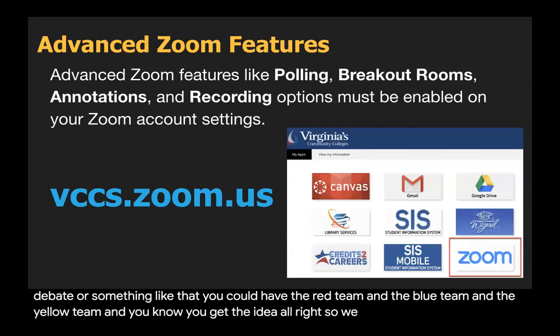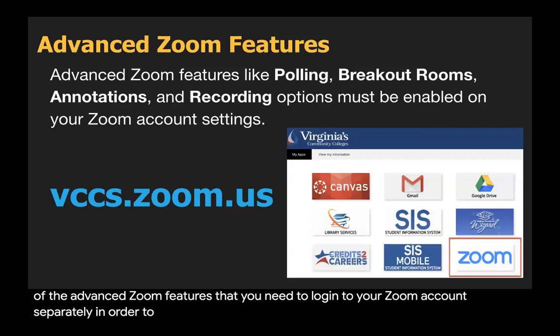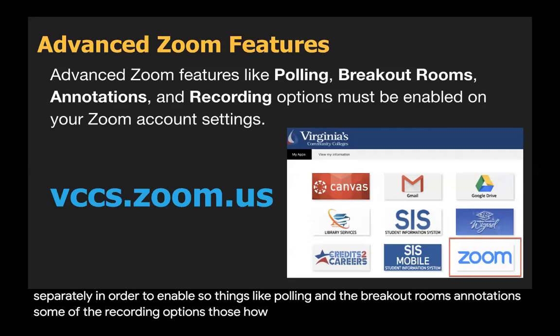All right, so we talked a little bit about some of the advanced Zoom features that you need to log into your Zoom account separately in order to enable. So things like polling and the breakout rooms, annotations, some of the recording options, those all have to be enabled inside your Zoom account settings.